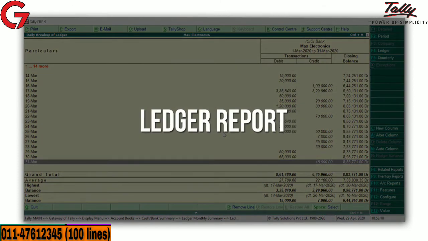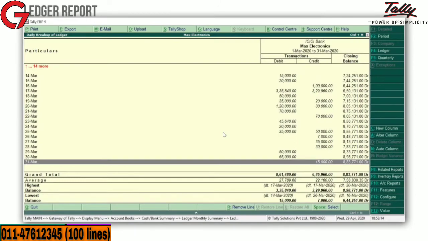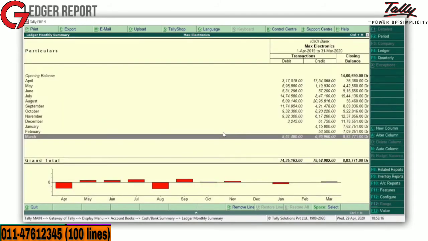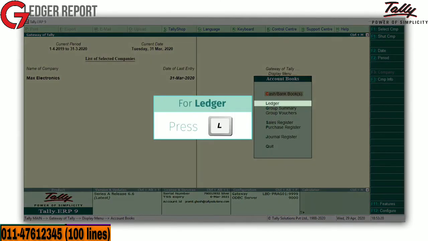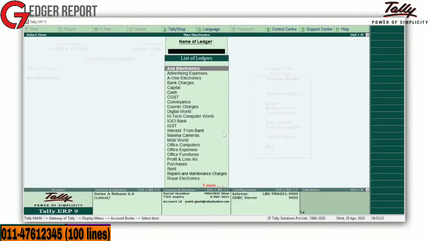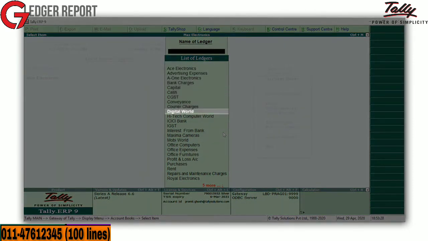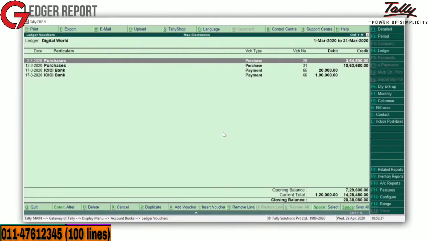The next report we will discuss is the ledger report. Let's go back to the accounts book by pressing escape. Enter on ledger and select the ledger account for which you want to see the details. Here, I'm selecting Digital World. All the transactions recorded related to the selected ledger account will be visible here.